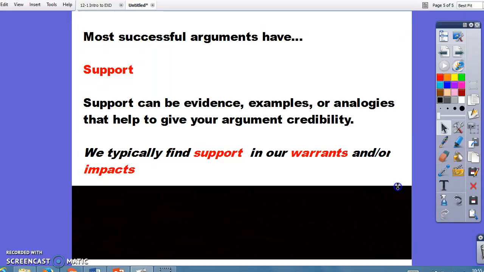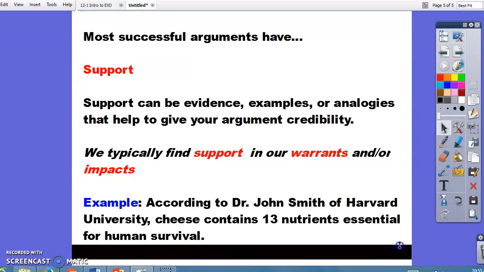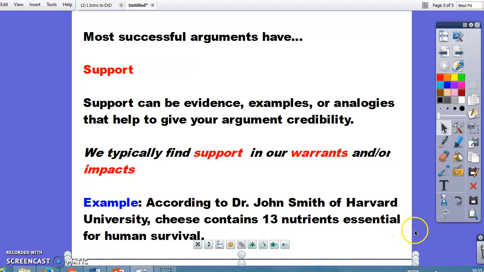So if I wanted to go out and find some support to help make this cheese example sound a little bit better and be a little bit more credible to an audience, I might go do some research and I might find some evidence, right? According to Dr. John Smith, who is totally a real person, of Harvard University, cheese contains 13 nutrients essential for human survival. So now I've given you some extra information that helps solidify my warrant and my impact in your mind and helps you buy that argument and that claim a little bit better.